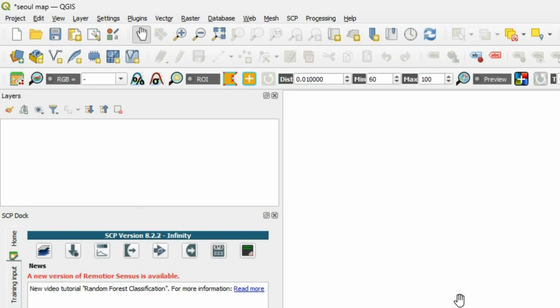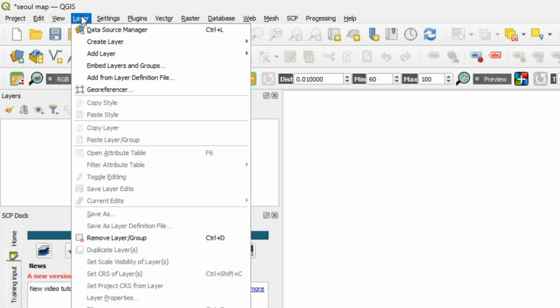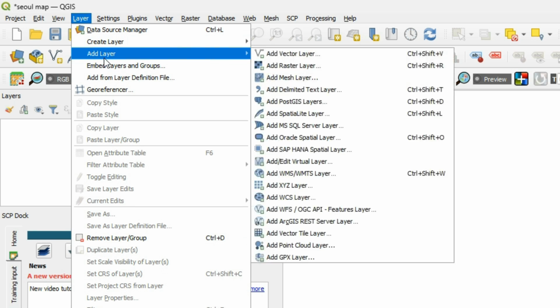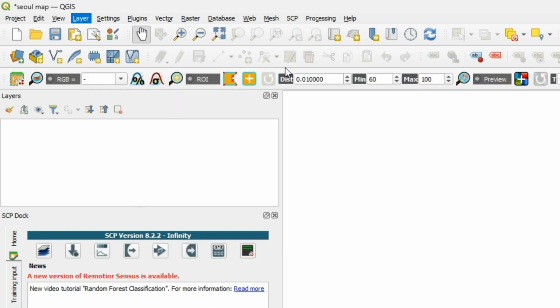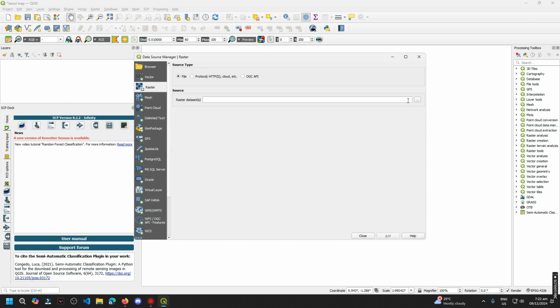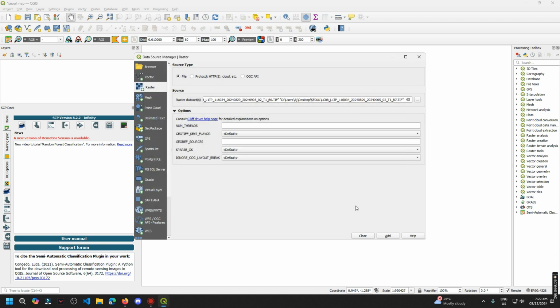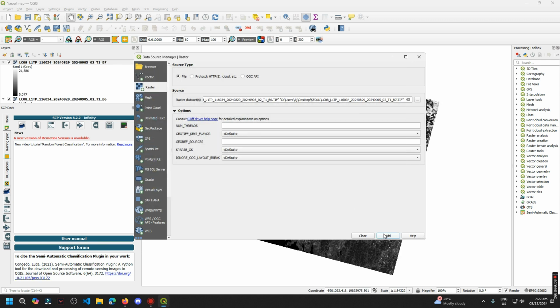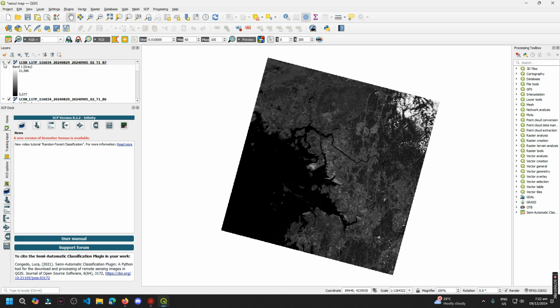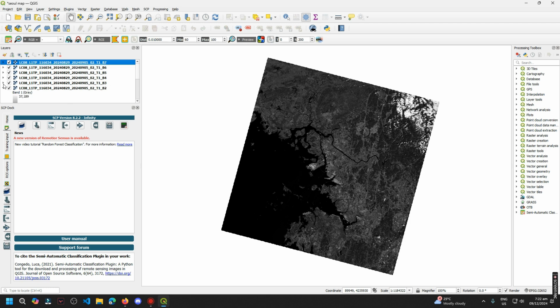Next, let's add the Landsat raster layers. Go to the Layer menu at the top. From here, select Add Layer and then Add Raster Layer. A floating raster window will pop up. Click the three-dot button to browse your files. Find the Landsat images of Seoul saved on your computer, select them, and click Add. Once the images are loaded, click Close. To keep things neat, you can minimize the loaded layers in the Layers panel. Just click the small arrows next to the layer names.